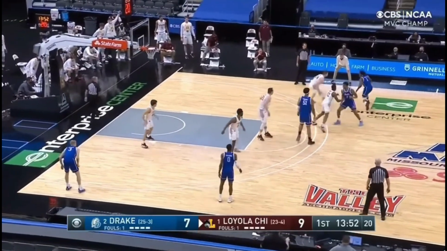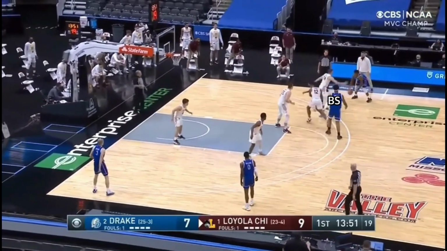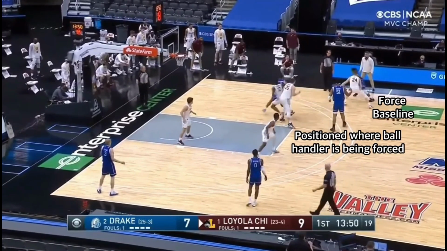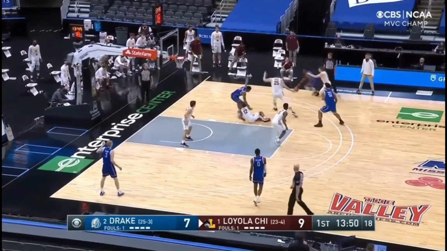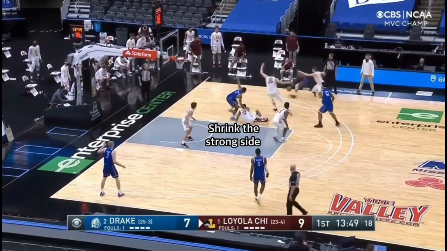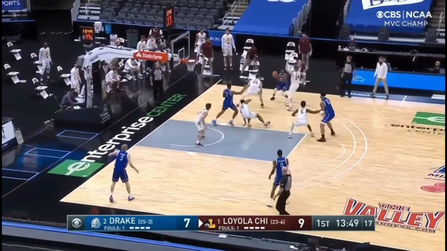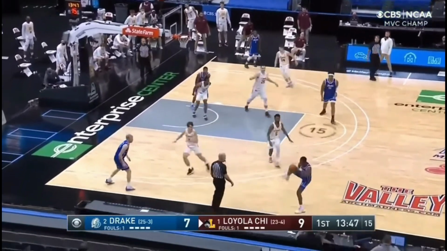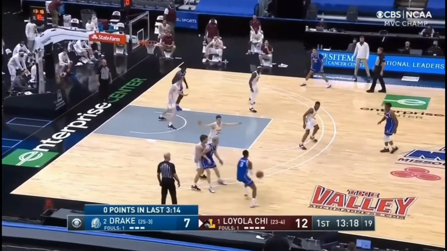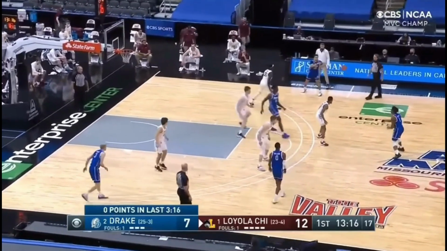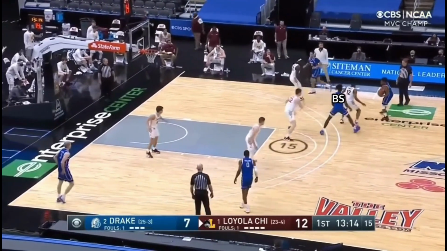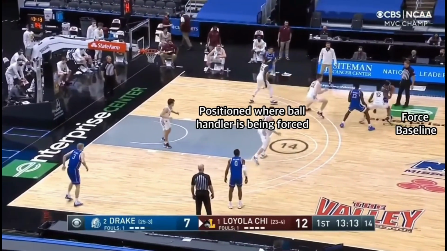In this clip, I want to slow it down. Loyola Chicago is among the best at icing the screens and forcing the ball handler in the opposite direction of the screen. As you could see, the defense flips their hips and the drop coverage ensues by the defender of the screener. They position themselves in the driving lane where the ice forces the ball handler.